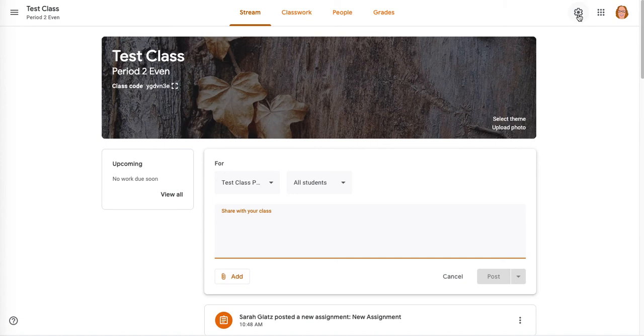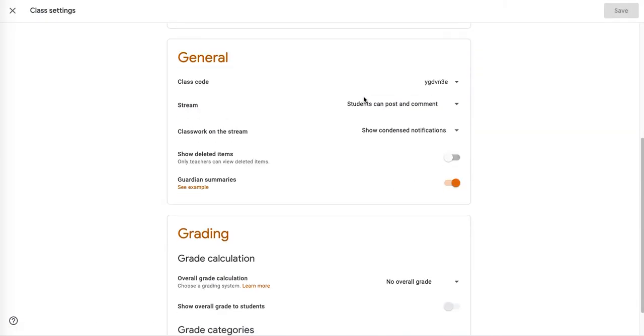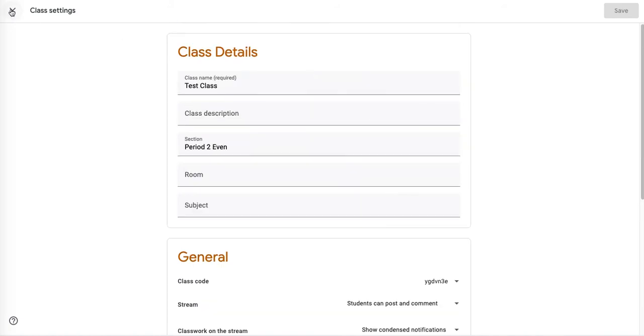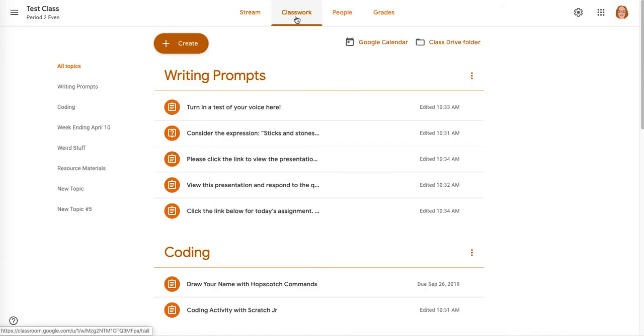If we go to the gear right up here and scroll down to general, right here where it says classwork on the stream. Right now we're showing condensed notifications, so we're showing just the title of the assignment and you can click it open. You could show the entire assignment and all its details and have all that go out to your stream, or you could hide notifications altogether and that will clean up the stream. I think the only thing that will be on there would be your announcements and not your assignments. So that's very helpful.